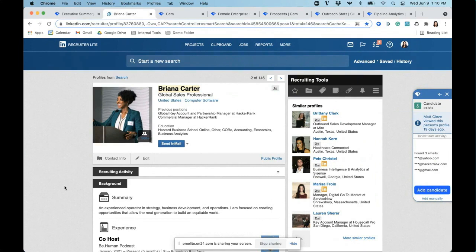So, okay, great. We have landed on Brianna's profile and we really like her background, think she'd be a great fit. So as you're seeing on the right-hand side, this is our GEM extension. And the GEM extension makes it easier for you to know what we already know about Brianna.